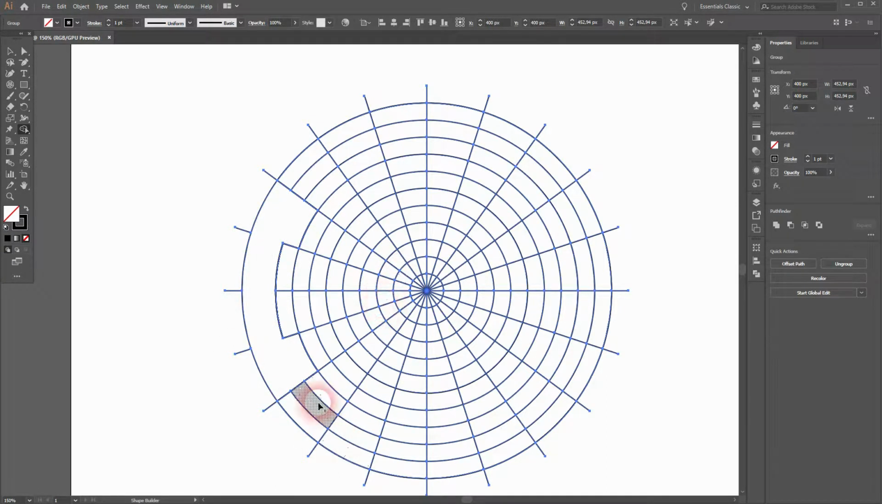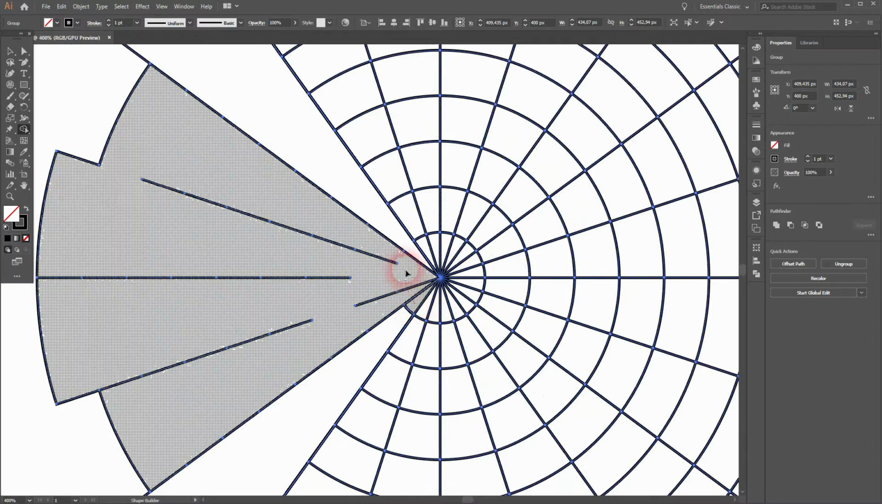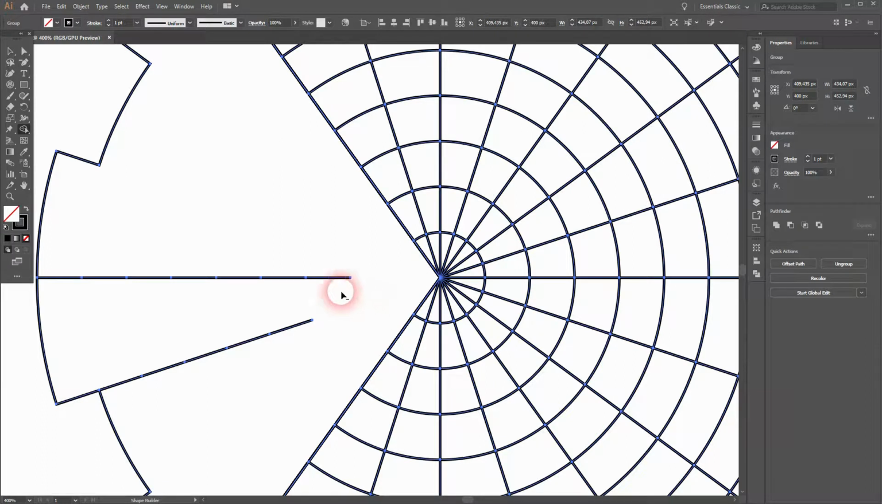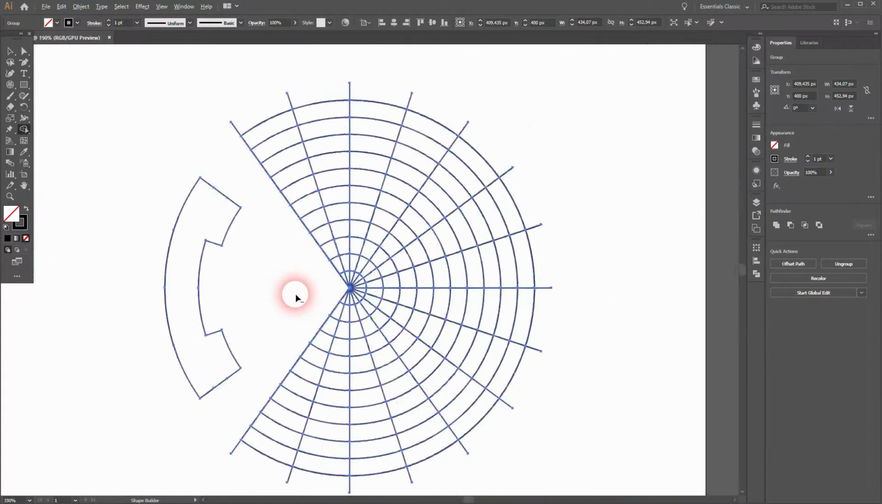When I hold Alt, I can get rid of segments. Let me show you what we don't need. I zoom in holding Alt using the mouse wheel. Alright, the phone icon is finished and cut loose from the Polar Grid.